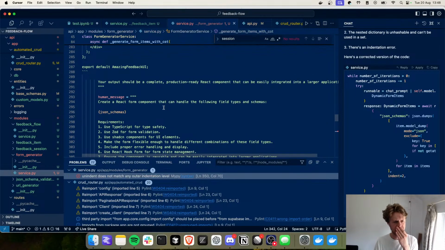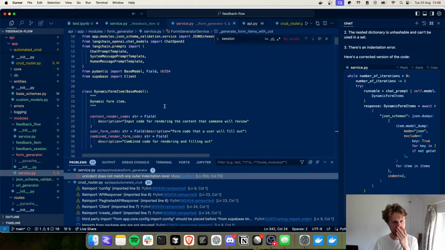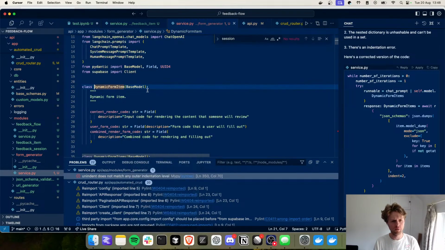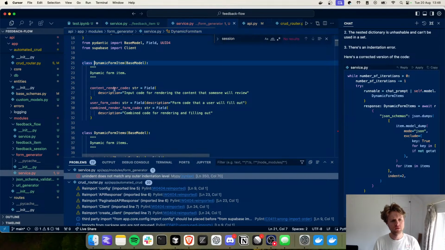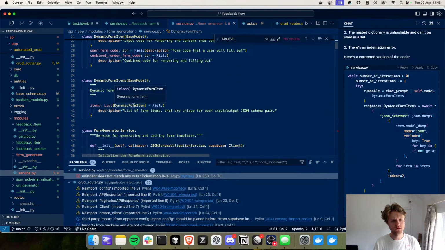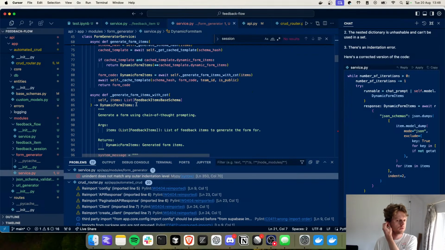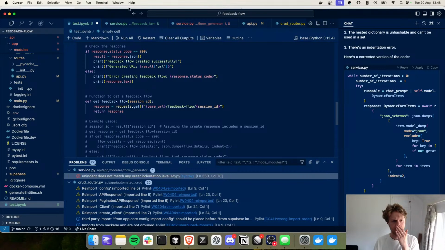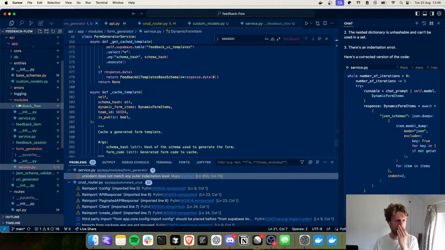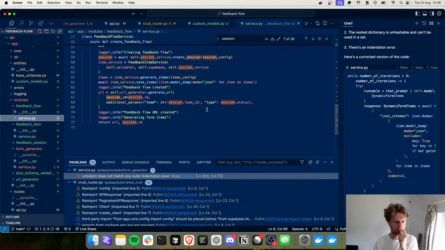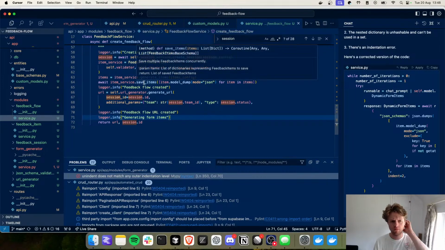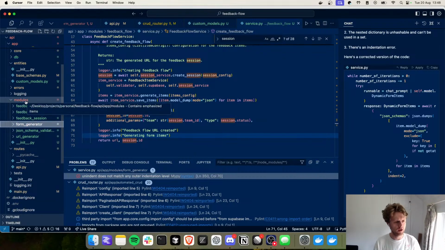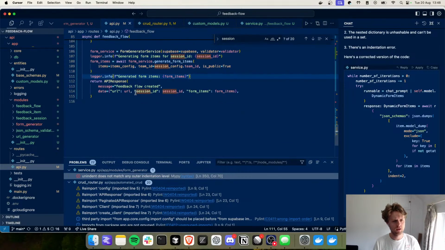So the JSON schemas that we pass in here are dynamic form items. Well, that's what we're creating. But what are the inputs that we give it? That happens in the feedback flow. Well, it doesn't happen in the feedback flow. It currently happens in here.